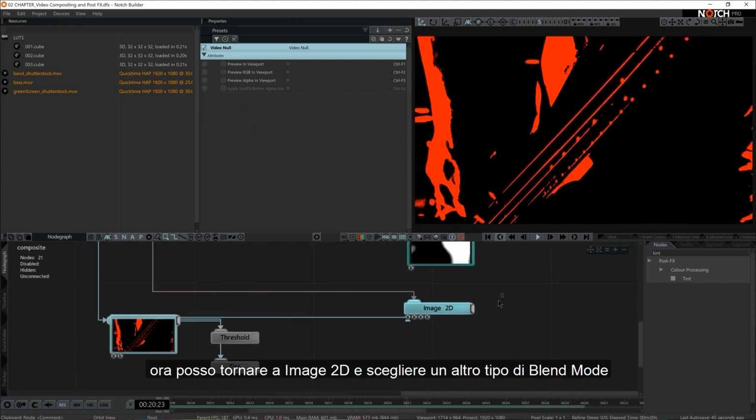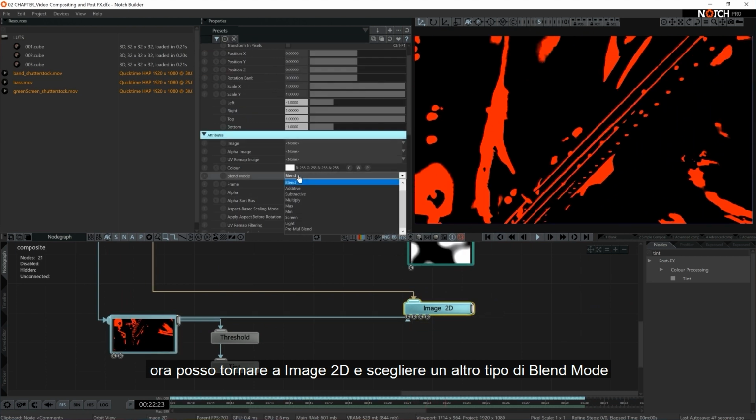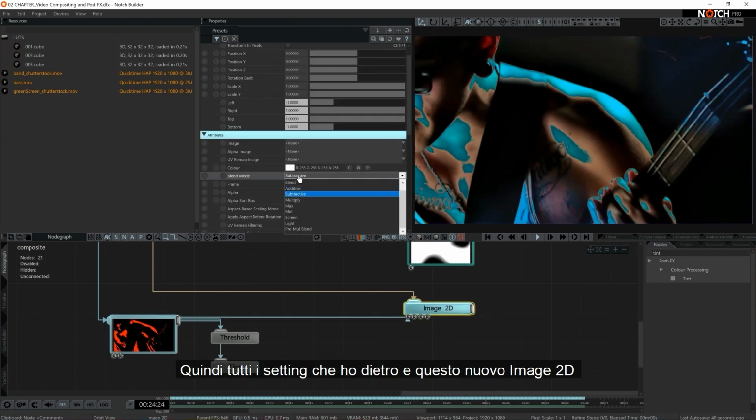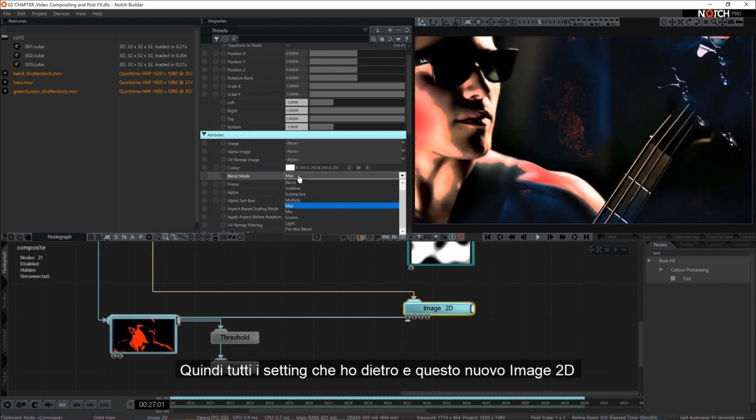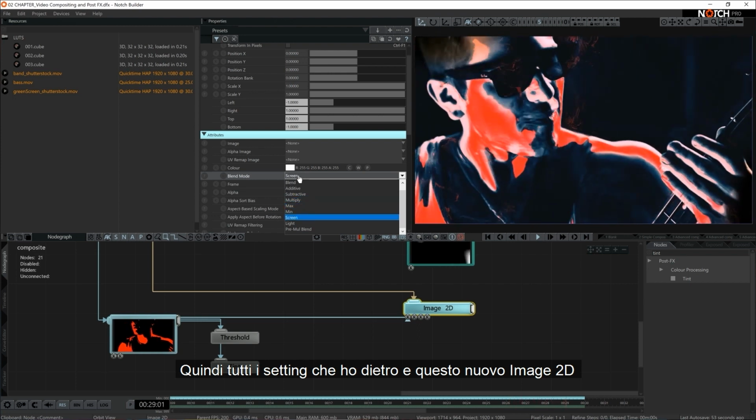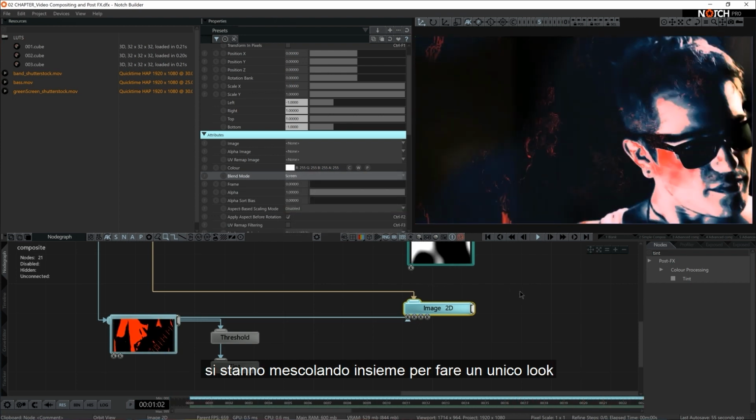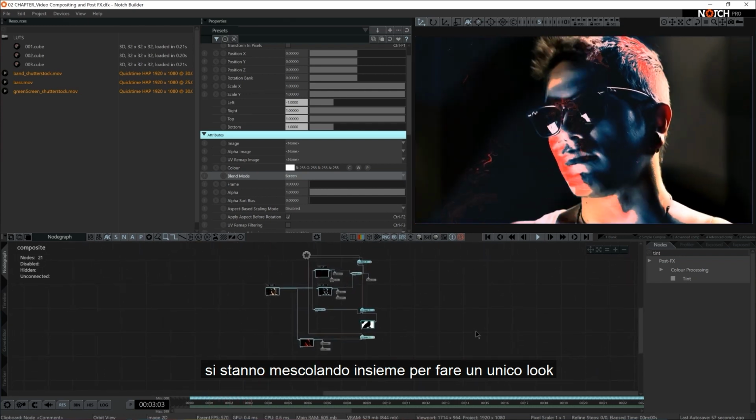Now I can come back to the image 2D and choose another type of blend mode. So all of a sudden, designs that I had in the back and this new image 2D actually is merging together to make one unified look.